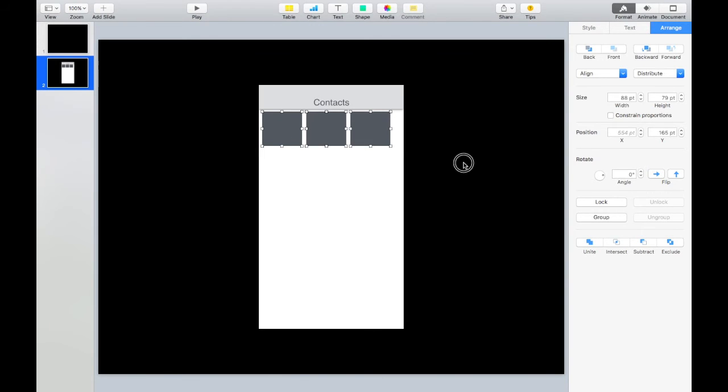What I'll do now is offset the spacing between these squares so it's uneven. And now to make sure that these three squares are evenly distributed, I'll select all three of them and I'll select this evenly option from the distribute drop down.